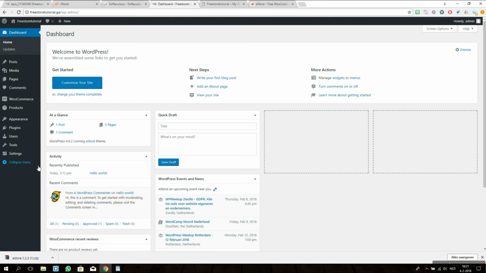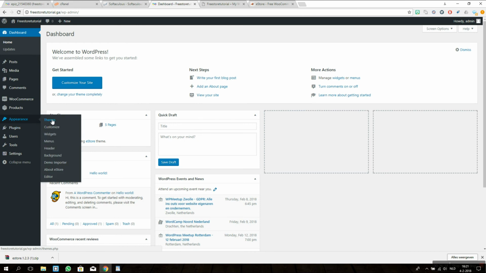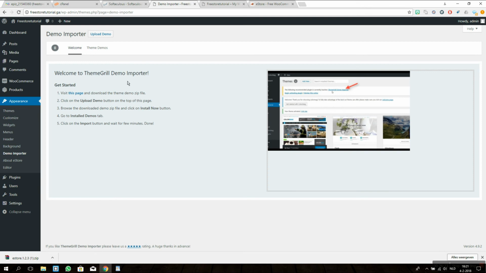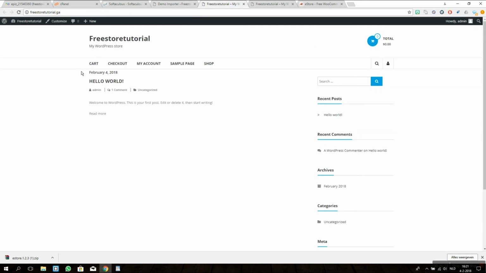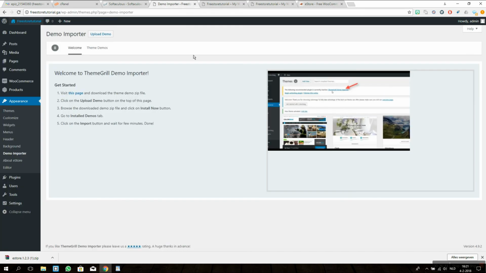And now what we're going to do is install the Theme Grill demo. So let's take a look at how our site looks now. It already looks a little bit different, but not really what we want for an e-commerce store. You can see the front page is still a blog post, so we're going to change that now with the demo importer. You can follow these steps.